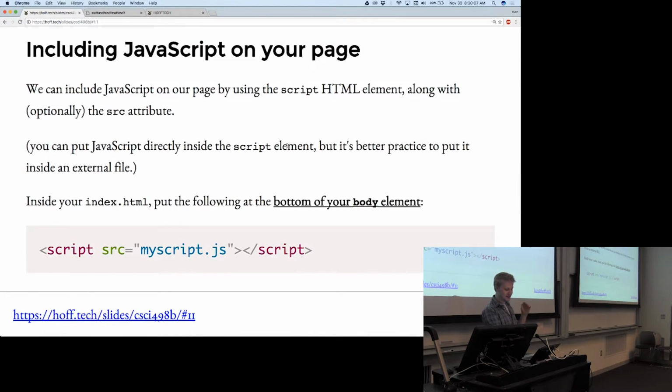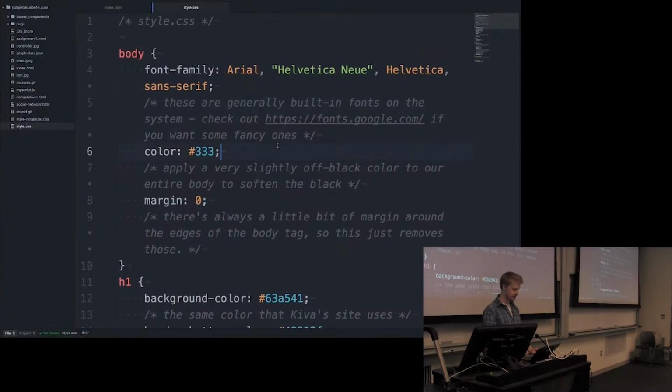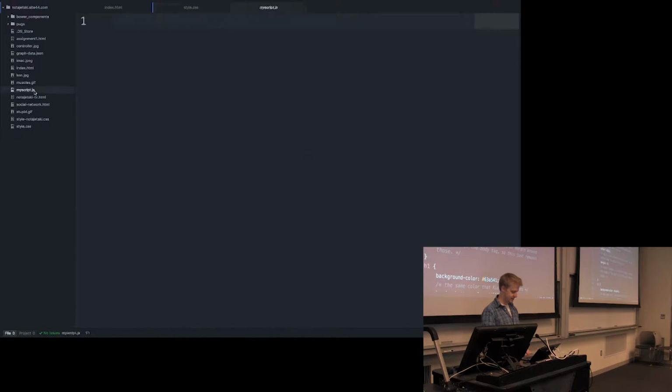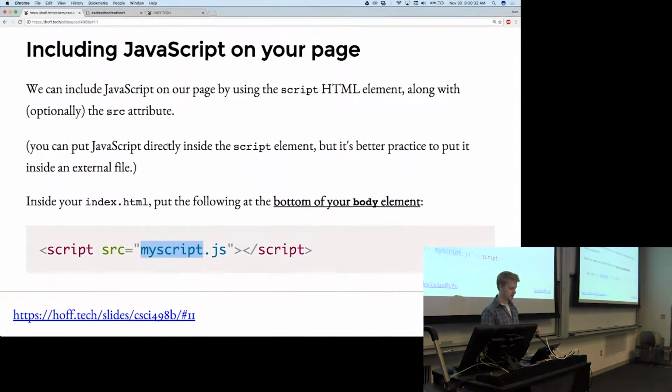You should be using the source attribute on the script, but it is also possible to just use the script element and put all of your JavaScript within that script element. I'd recommend creating a new file, which is myscript.js. I have my myscript.js right here. It hasn't got anything in it just yet, but I can do console.log hello world, just like that. Don't forget your semicolon right there.